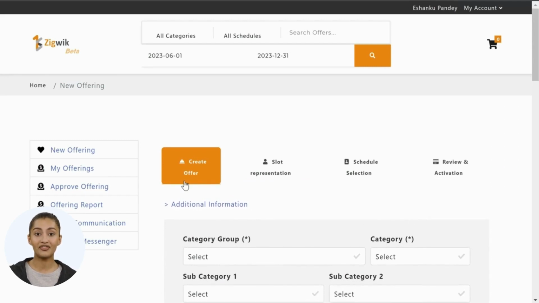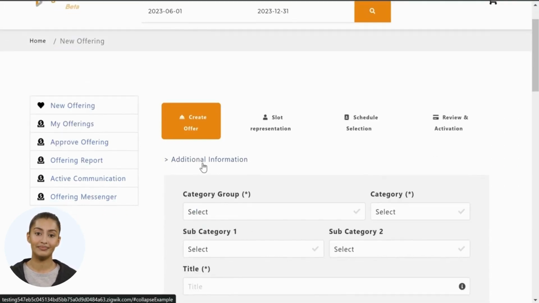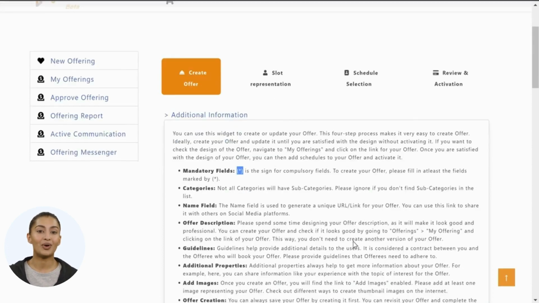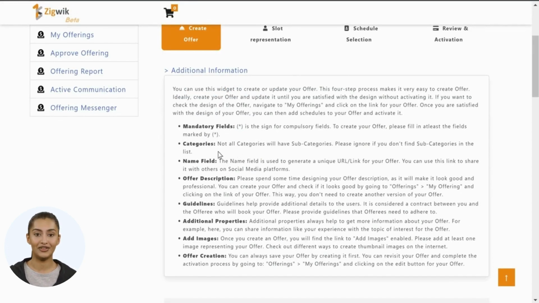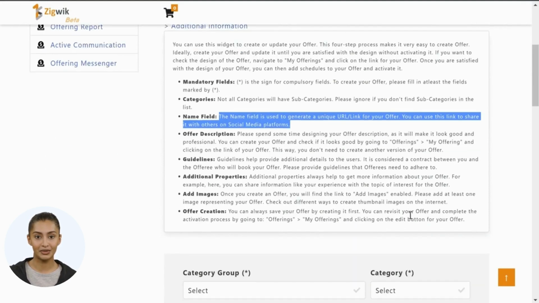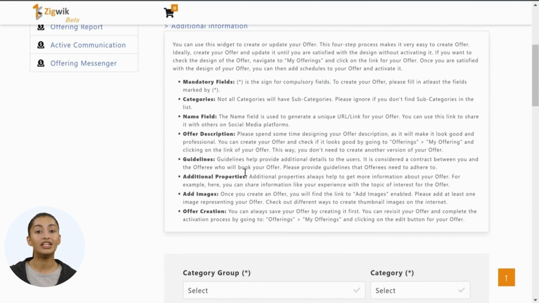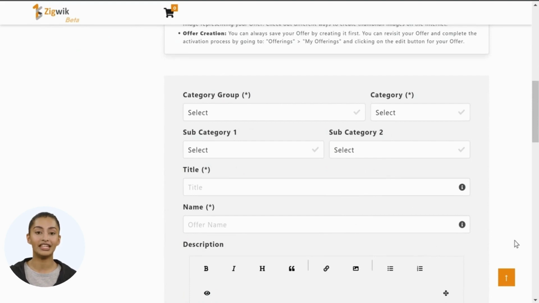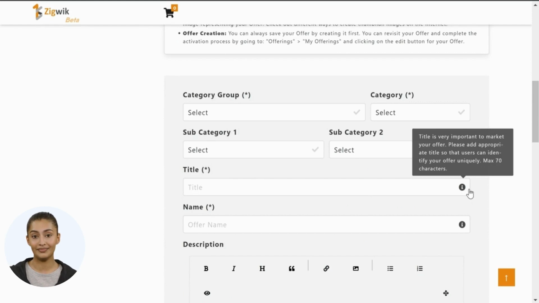First, let's create an offer that does not have any schedules. You can always check out additional information, where you will get more details about fields in the Offer Creation widget. For instance, the first point here tells you how to identify mandatory fields to create an offer. One more example is the name field that uniquely identifies your offer and will give a unique link for your offer page. You can also check out the tooltips to get more information about a specific field.